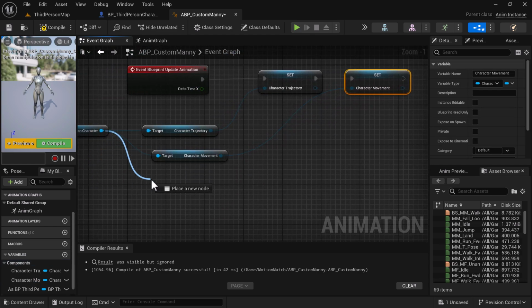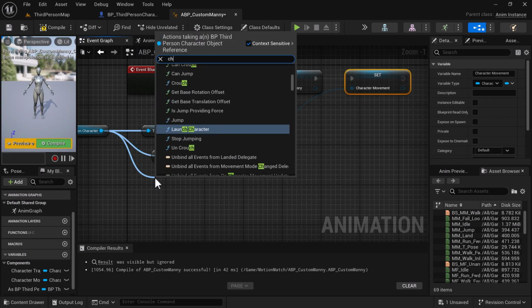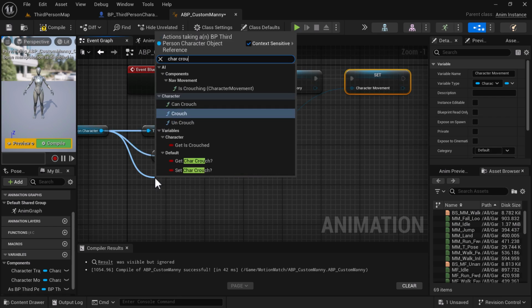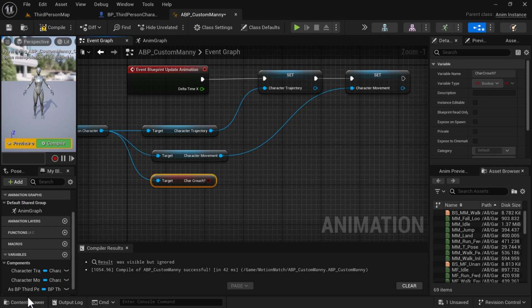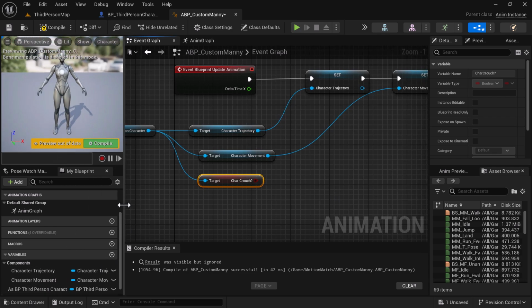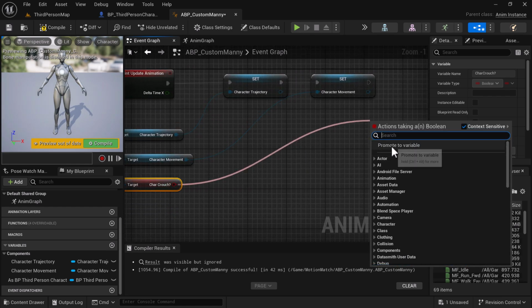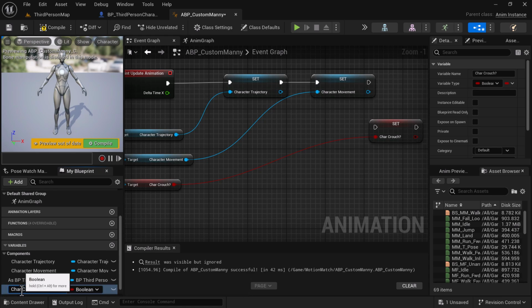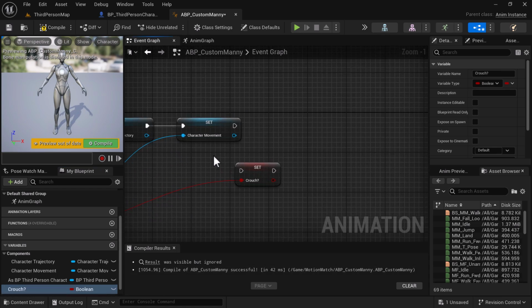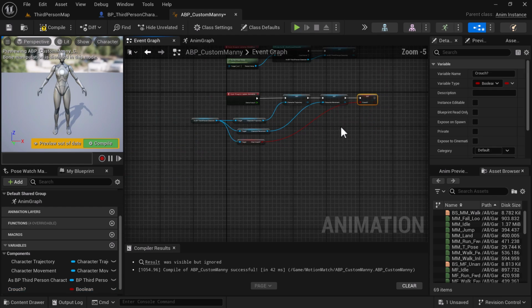And we want to do the character crouch. So we're going to get the character crouch. And then for that, we're going to promote it to a variable. And we're not going to call it that. We're just going to rename it to plain crouch, because it's a variable for this particular blueprint. That's the naming scheme I tend to like to do.